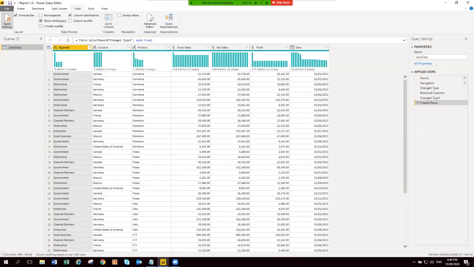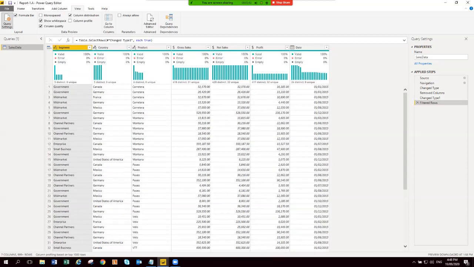In View, we have two main functions: column quality and column distribution. If we click on column quality, it shows us the validity of data, to what extent data is valid. In this column, data is 100% valid. There is no error, 0%, and no empty cell. Similarly, in this column as well, data is 100% valid, product 100% valid. So all the columns have valid data. You can see from here.